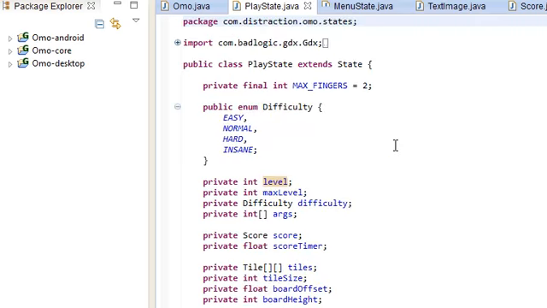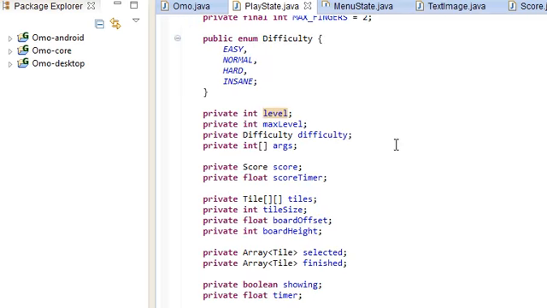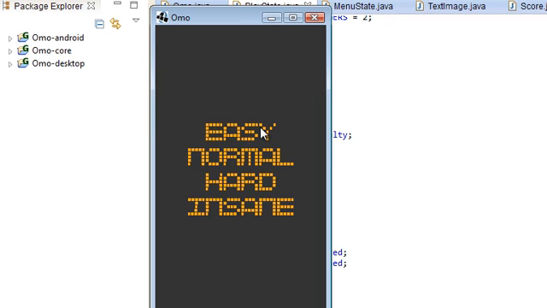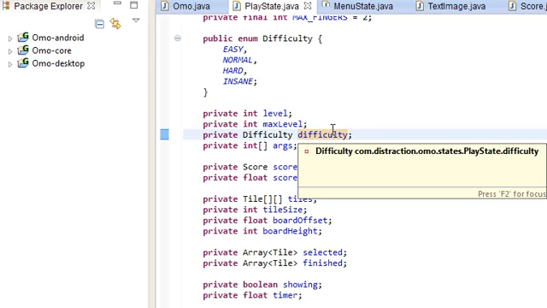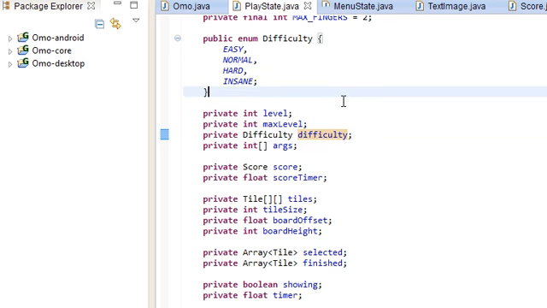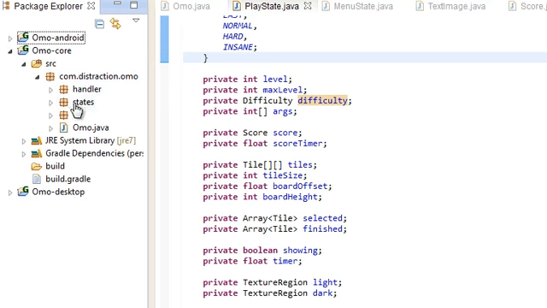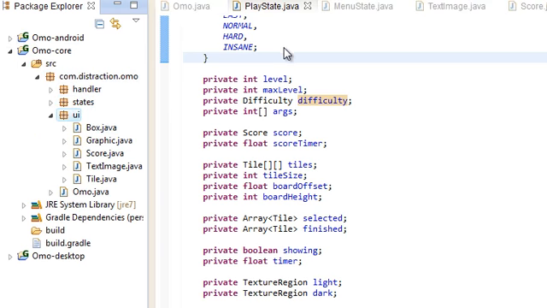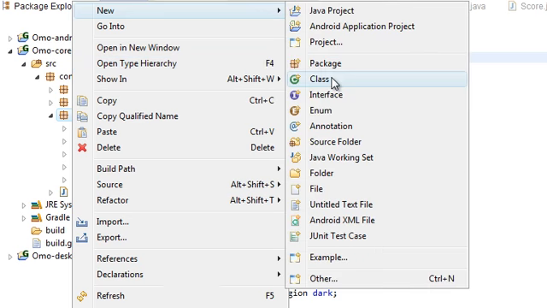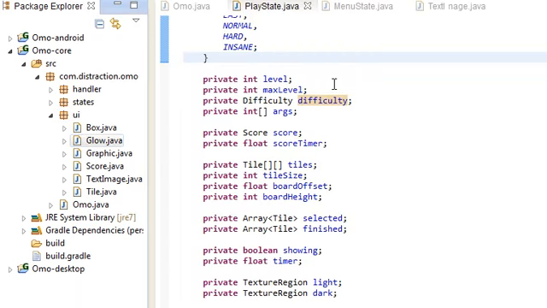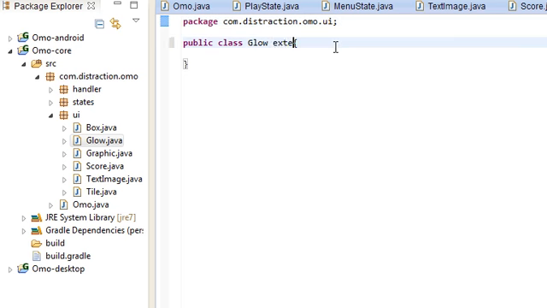What else? I said I wanted to make it so that when I click on a tile, it glows, to show that I've actually clicked on it, to put more emphasis on it. So what I'm going to do is create a new class here in UI. I'm going to call it glow. And this is going to extend tile, because tile already expands, which is awesome.